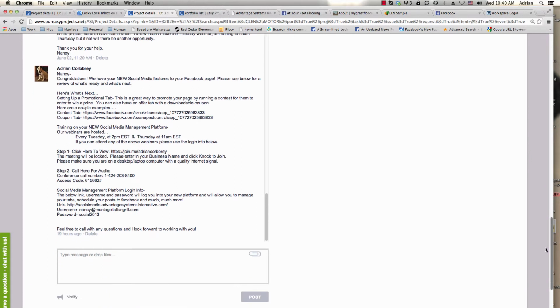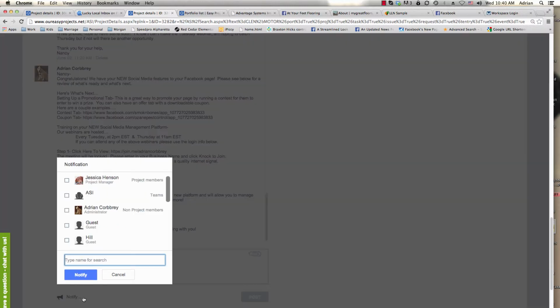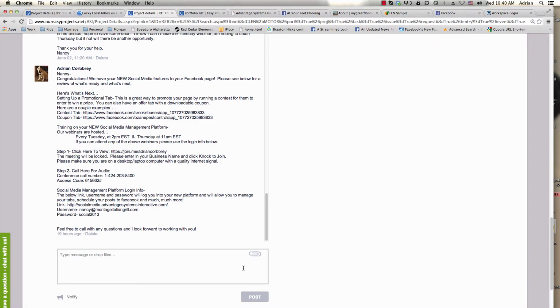And then you want to copy and paste your delivery email into here. And any communication that you have with the client, you want to make sure that you copy and paste either the email or just make notes of a conversation in here as well and post it. If you ever need to notify somebody about this particular note, you can check Henson or Hill, and it will notify them to their email address about the note that you placed in here.